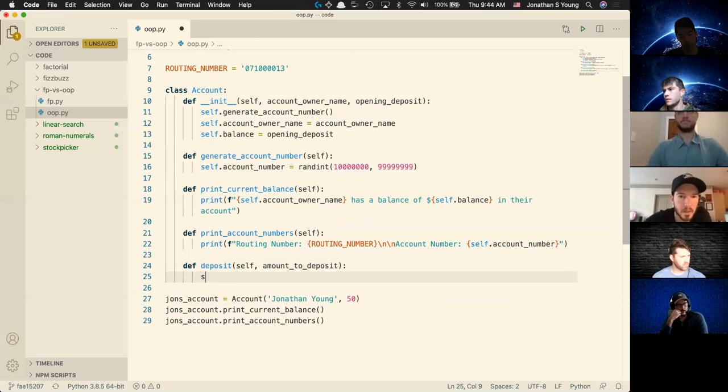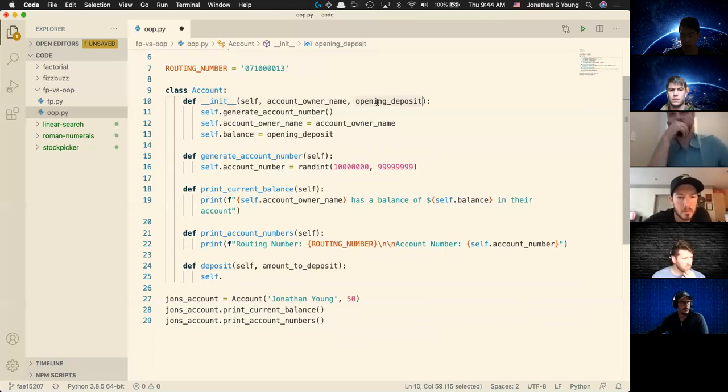Would it be self.opening deposit? Nope. Remember, opening deposit only exists inside the init function over here. I'm passing it as an argument, opening deposit, and that's this 50 down over here. So I'm going to take this 50, it's going to come in here, it's going to go over to line 13. So opening deposit is actually 50 in this case, and now I'm setting self.balance to 50. Okay. So self.balance. Yep.